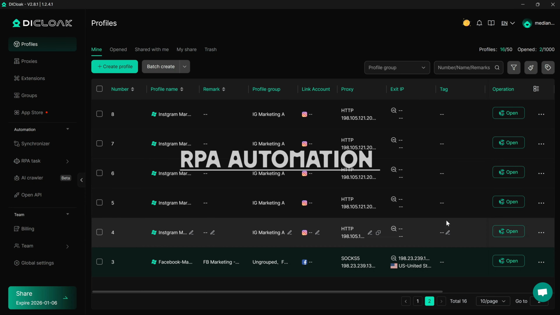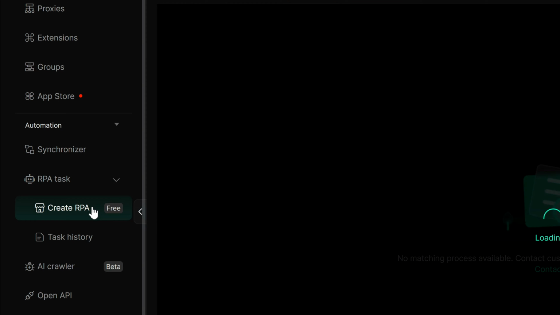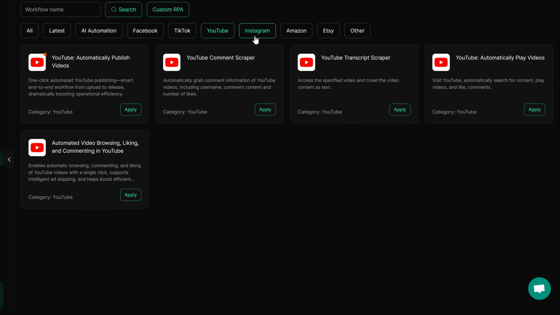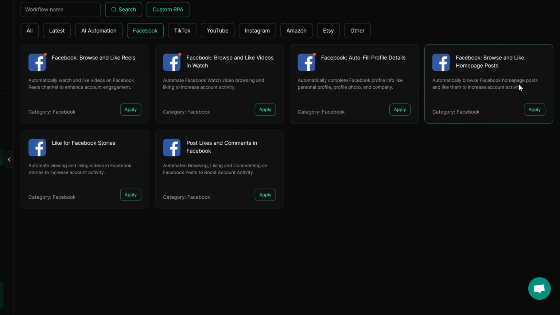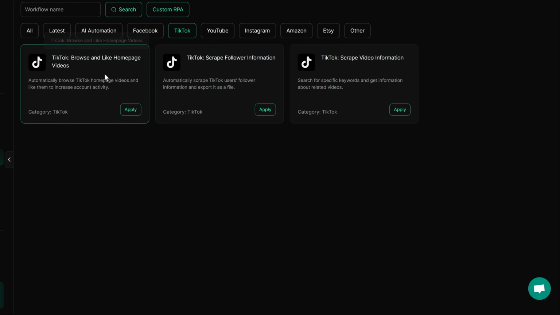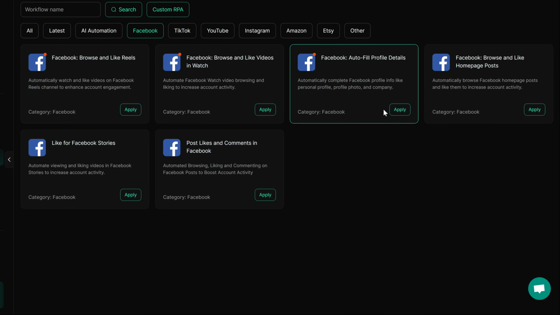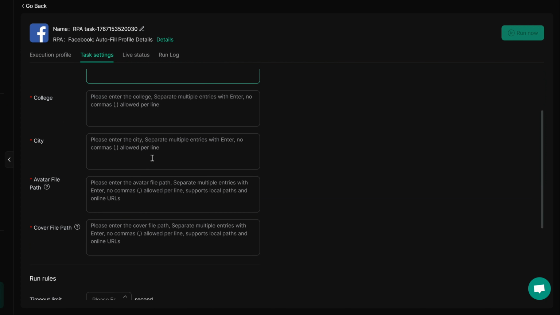Second feature, RPA automation. Click on RPA in the sidebar, then create RPA. Look at all these pre-made automation templates. They have templates for Facebook, TikTok, YouTube, Instagram, Amazon, Etsy, tons of platforms. For Facebook, there's browse and like homepage post, browse and like videos, autofill profile details. For TikTok, browse and like homepage videos. For YouTube, automatically play videos. You just pick a template, apply it to your profiles, and it automates repetitive tasks, saves you hours of manual work.